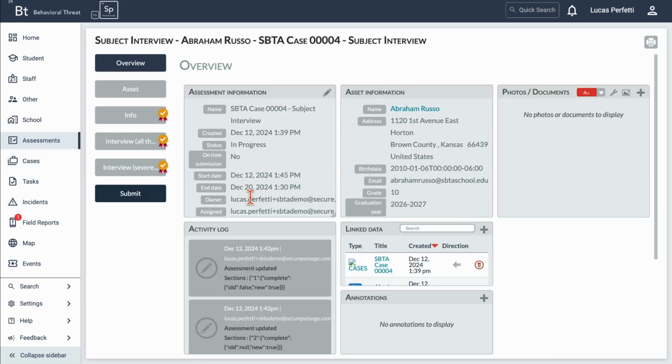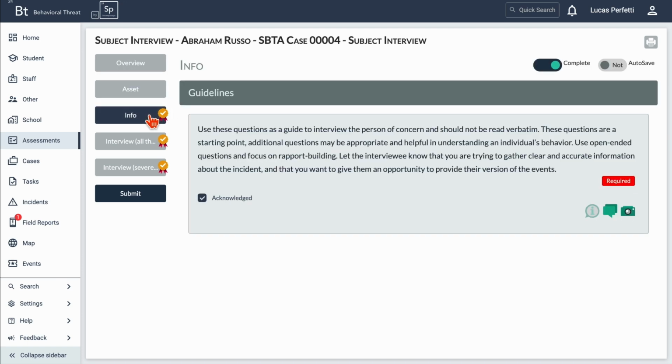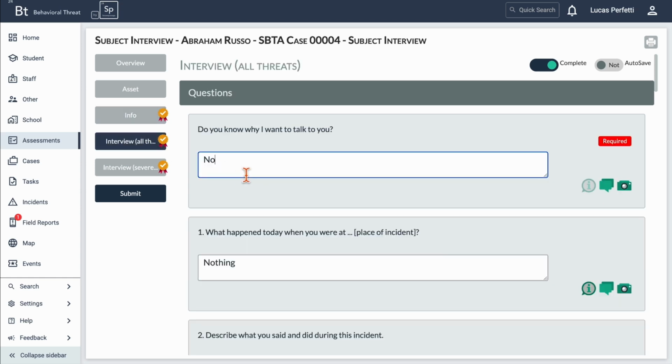All assessments will feature an overview of the assessment itself, as well as the asset being interviewed. Information pages can be populated in to instruct interviewers how to complete their responsibilities. Assessment templates are available within the system, or we can build out custom assessments. After completing an assessment, interviewers will submit it for review and it will go to the next step in the workflow.